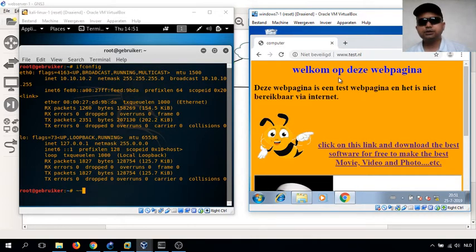This is our website. This website we run here locally. The name of the website is www.test.nl. That's the name of the website. So this website is not available or reachable from the internet.